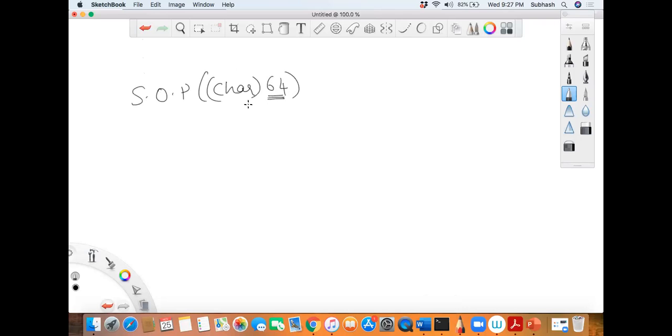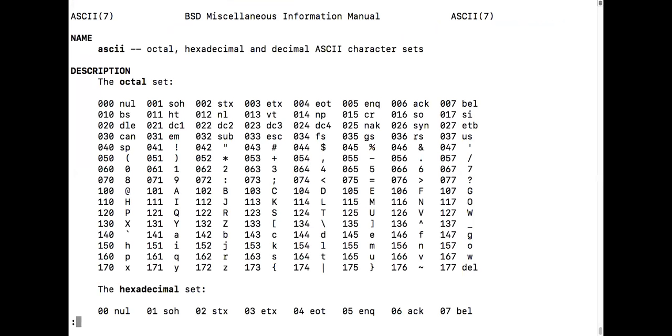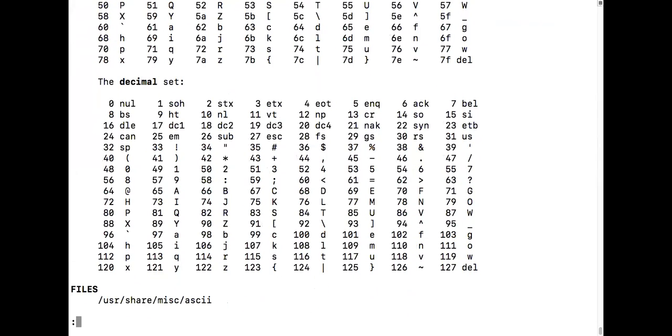If it is 65, it is A. We can type it and see if you wish to. Shall we type and see? Yes, sir. Or else we'll see the ASCII table. Let us see what is the equivalent for 64. Can you see anywhere 64 here? At the rate, sir. So I think this must be printed. We'll try this and see.